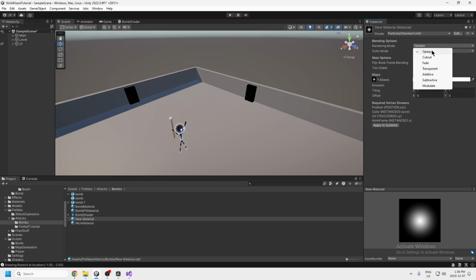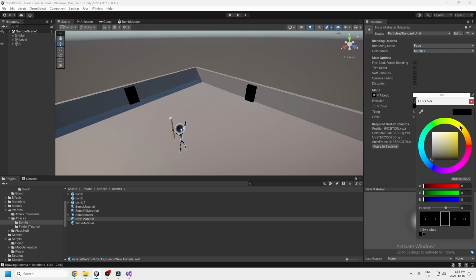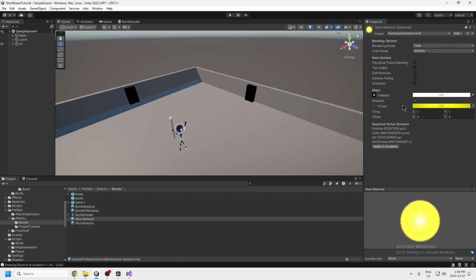But then we want to change these to the same thing. So it should be fade and multiply. And then you just want to add an emission, so this check mark, and then put this to yellow. And then you can change the intensity to like 3 or something, and it'll be glowy.